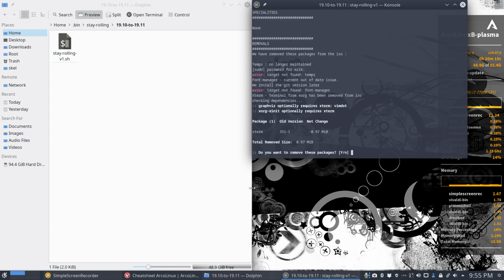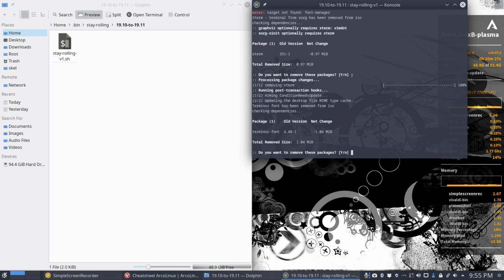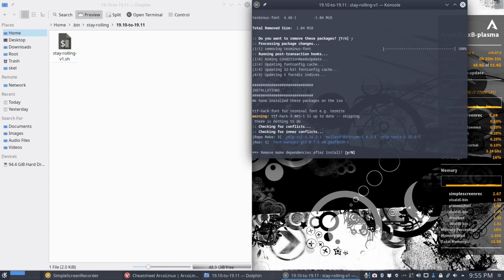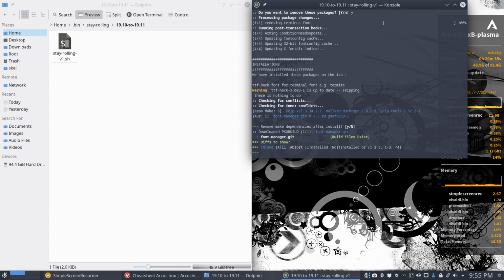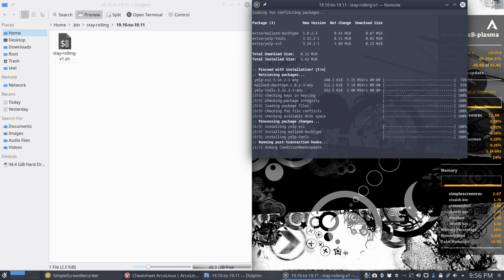All right, all gone. Temps is already gone. Font manager already fixed. Xorg, Xinit, Xterm. Get out of here. So that's one that needs to be removed as well. And we're skipping this, removing that. Enter, enter, enter. Font manager is going to be installed.